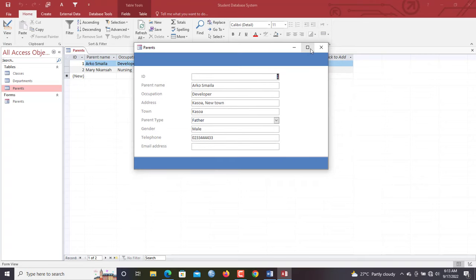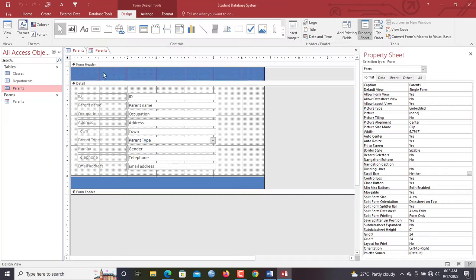You can also choose to disable the minimize and the maximize by going to the design view, making sure everything is selected. So here we can see we have format section, we have minimum and maximum. So minimum, maximum, you can choose to show only minimum.